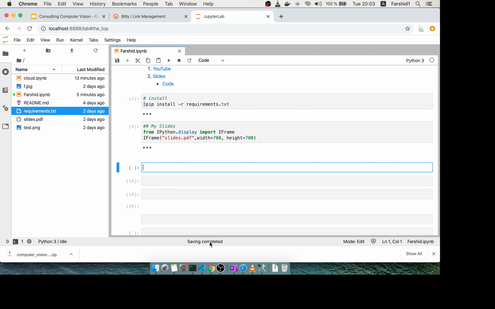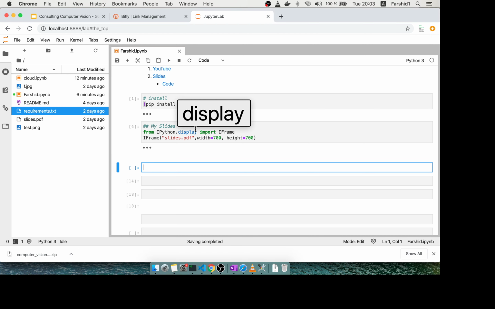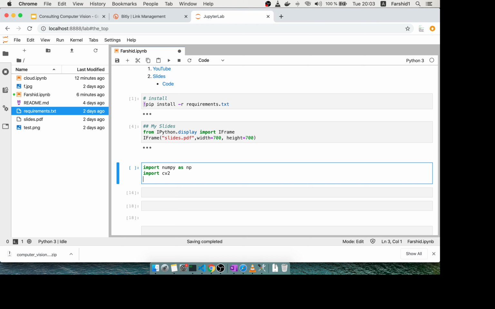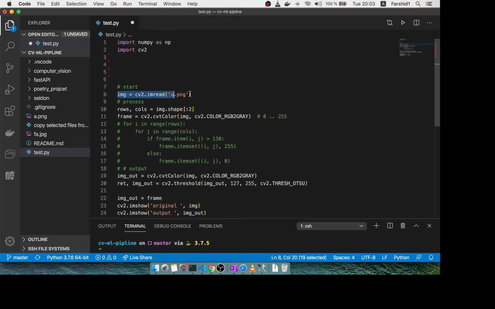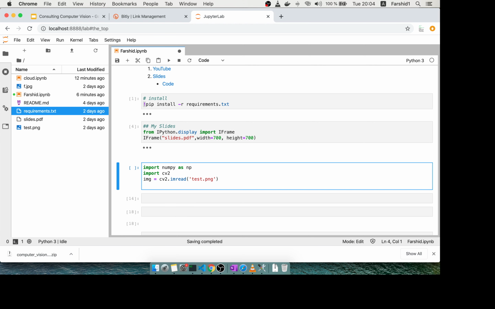So we need to read the image. We need to use this library. I want to read the image. This is the function from OpenCV. We use OpenCV, and the name of the image is test. We want to read this image. OpenCV reads the image as BGR, not RGB. So this is the color space. We have a 3-channel BGR image.